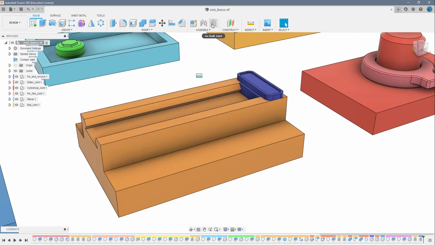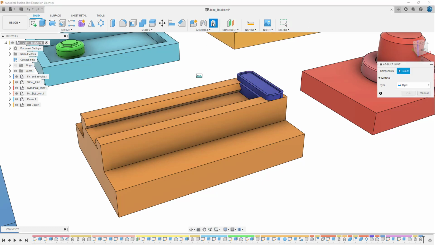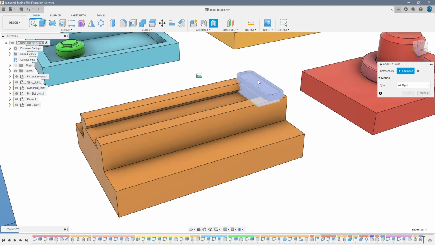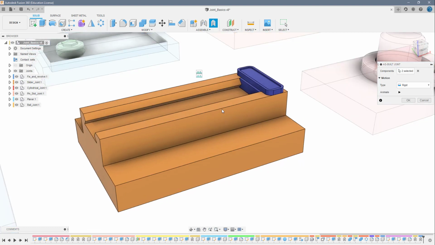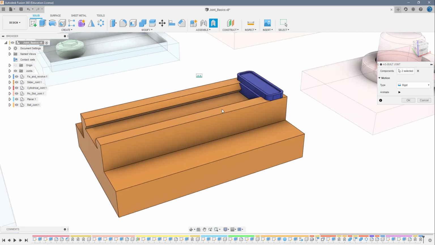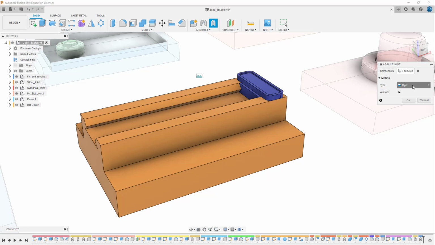So again, it's an as-built joint because this is in place. We don't want to have it way out here and then have to try and assemble it. We'll just click revert. So we're going to create an as-built joint. The as-built joint is going to be between this component and this component, and it shakes because we've still got our motion set to rigid.